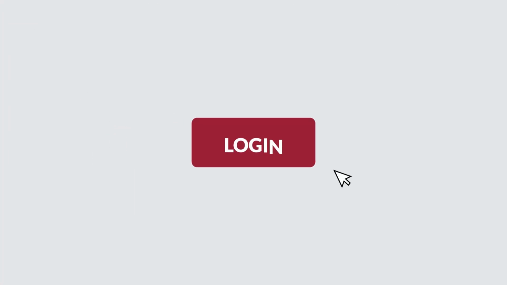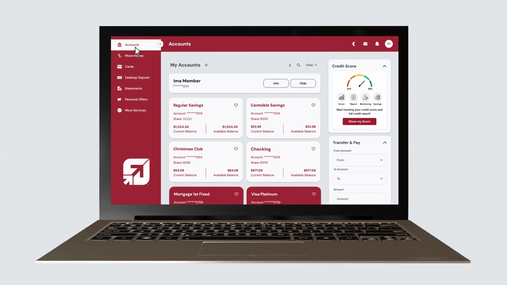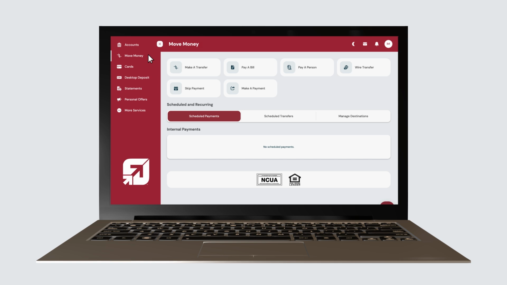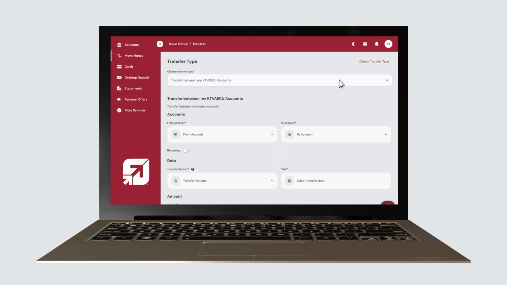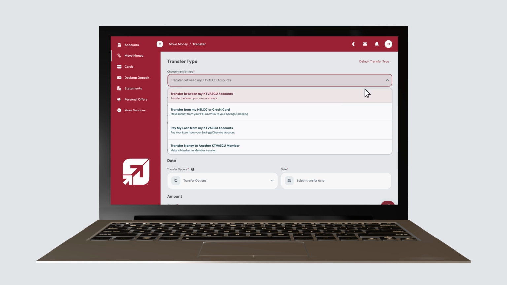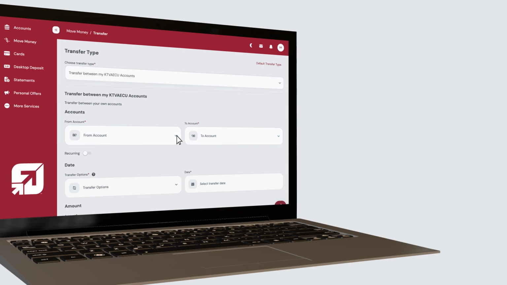Want to transfer money using your browser? Log in. Click Move Money in the left menu. Select Make a Transfer. Under Transfer Type, choose from Transfer between my KTVAECU accounts, Transfer from my HELOC or credit card, Pay my loan from my KTVAECU account, Transfer money to another KTVAECU member.